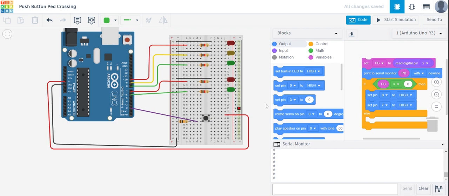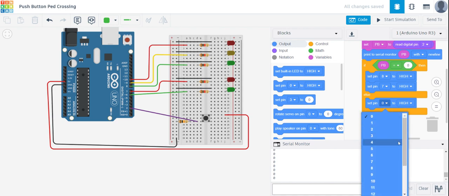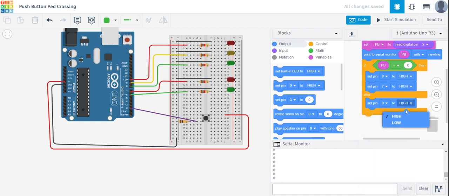When someone pushes the button, which means it's not equal to 0 anymore, this code here will kick off. That's when you want the traffic light to kick in. And this is how we do that, very simply. First things first, we now need to slow the cars down. So we're going to set our green LED, which is pin number 8, to low. And immediately we're going to set pin number 9, which is the yellow, to high.